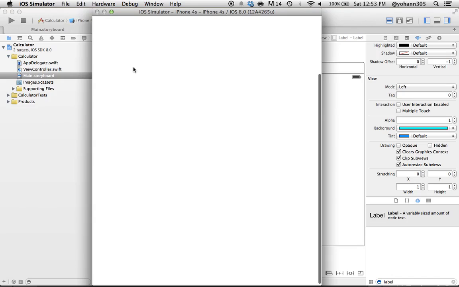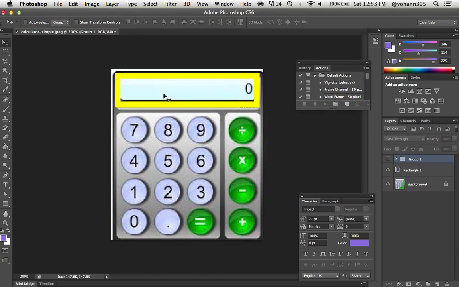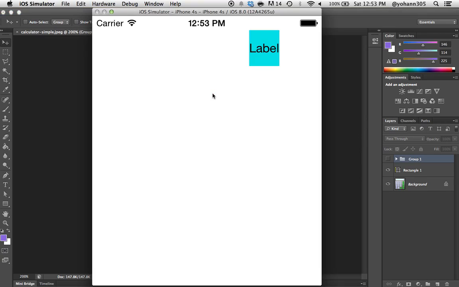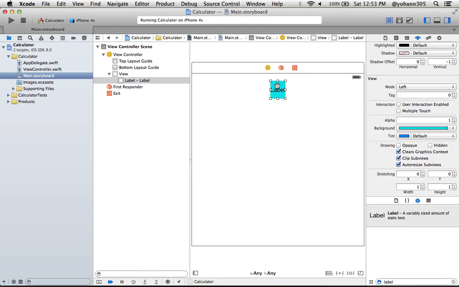Okay, if you take a look at it, we have the label that's off to the right. It's not even centered, it doesn't even take the whole space. We want something closer to this, what you see here, okay? So we are a bit far from it. So what we need to do is work on this. So go back to Xcode, and what we're going to do is add constraints, okay?